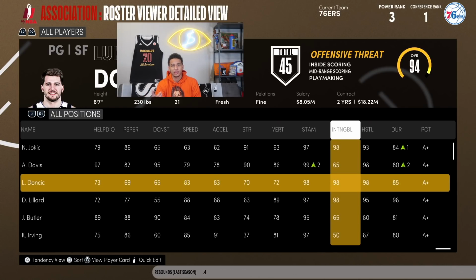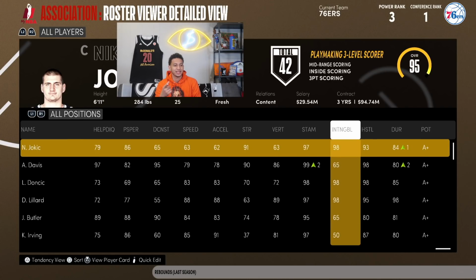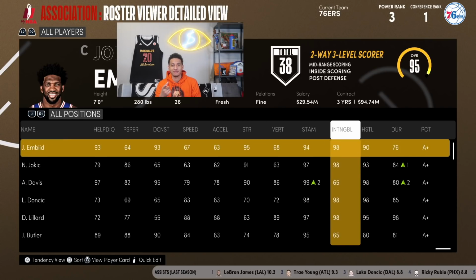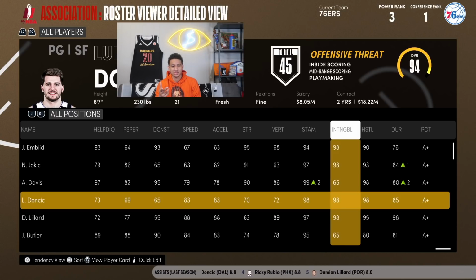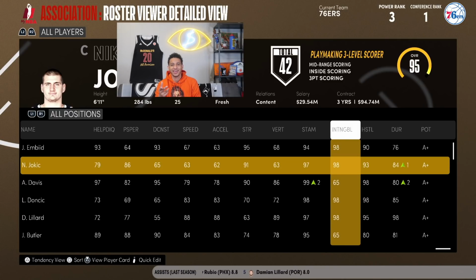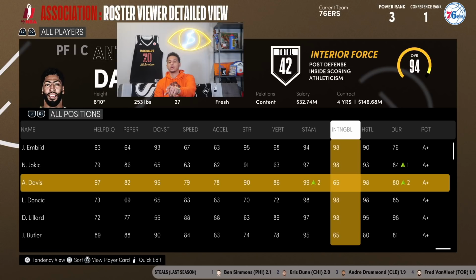Intangible is a guard thing. You know how I know that? Because if you look above Anthony Davis, there are 2 big men who also have 98 intangibles. So the argument that intangibles is a guard rating wouldn't work, because if that was the case, why would Embiid and Jokic have a 98? Make it make sense. So I say to you, there's no way in hell that the intangible between Damian Lillard, Luka Doncic, Nikola Jokic, and Embiid is that much superior to Anthony Davis. There's no way that he's 33 points behind them in any attribute, right?